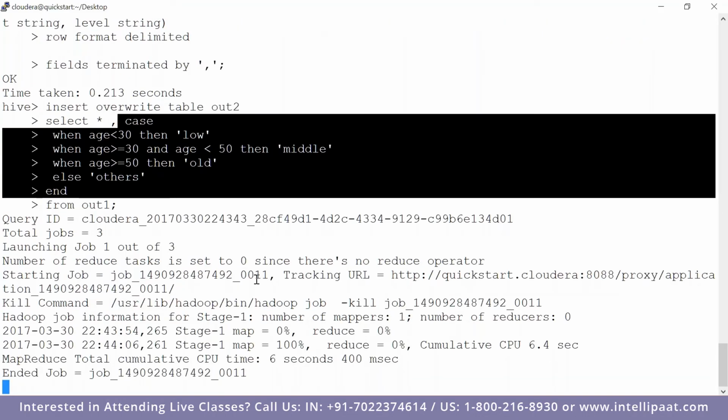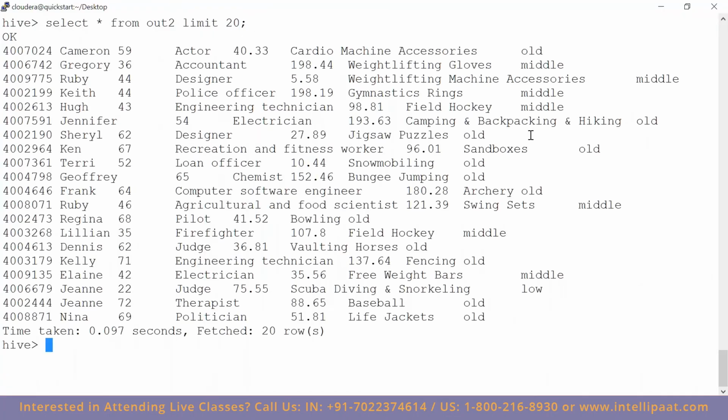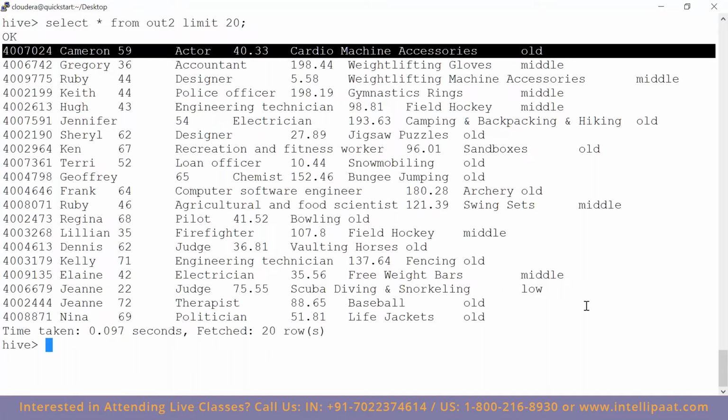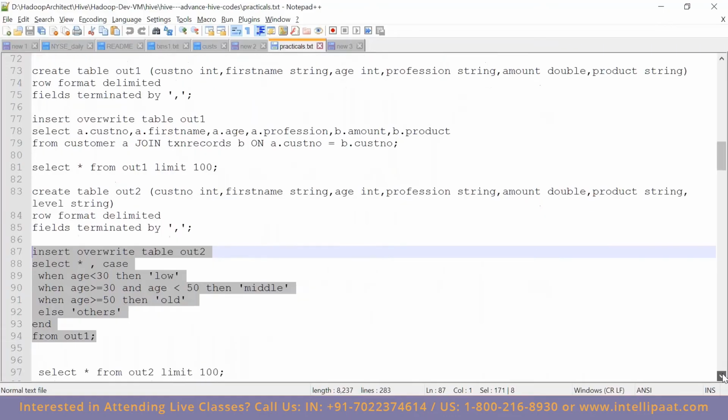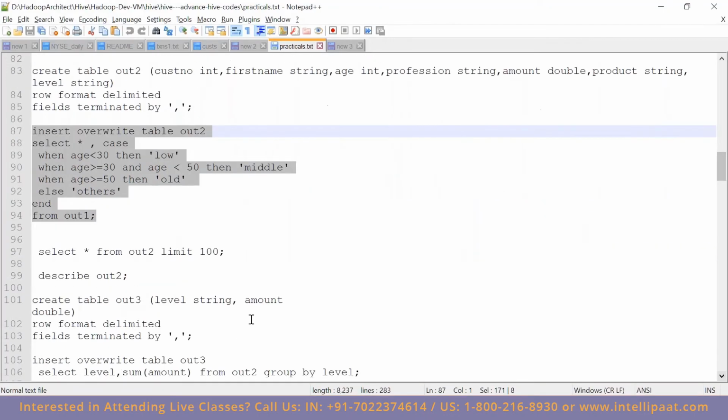So you can see the map 0, reduce 0, etc. And now it's over. So now the query is over. If I do a select star from out2, if I do a limit of 20 or something, you see every record is now having a category: old, middle, old, etc. Right? So now I am able to classify the customers. Now all I need to do is very simple.